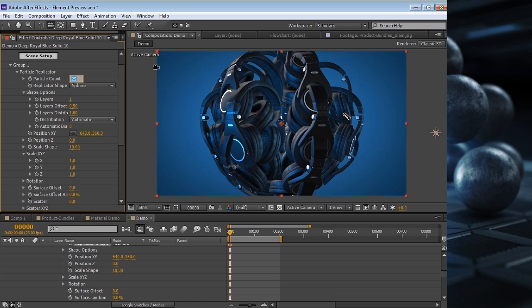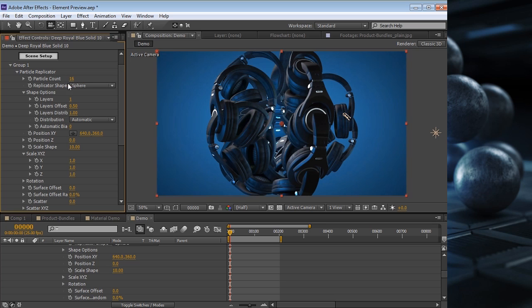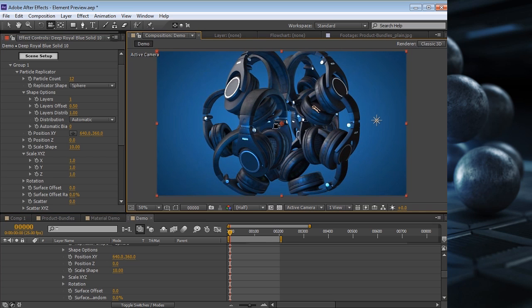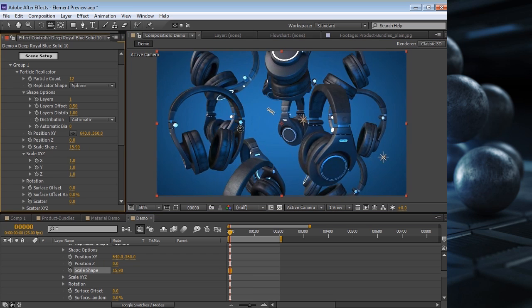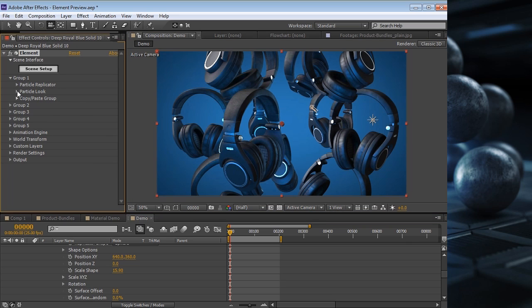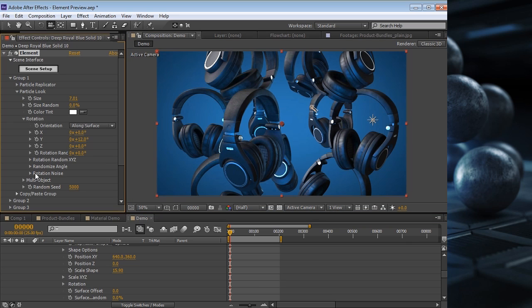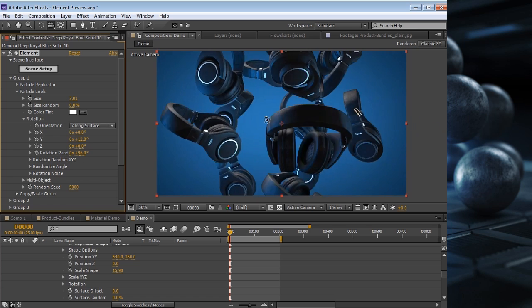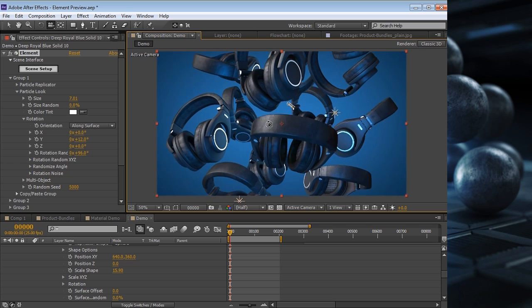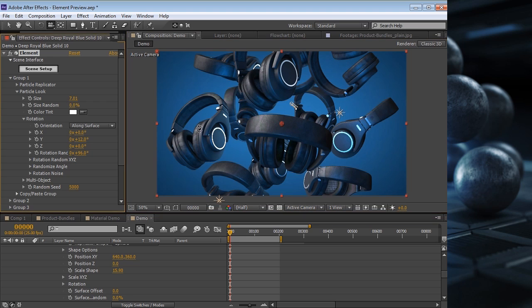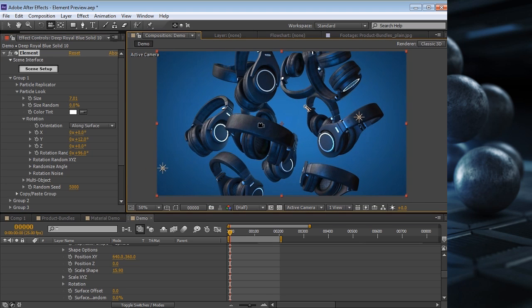So now we've got our headphones. Maybe we'll turn it down to 16, maybe even less, like 12. So we've got our headphones here, and it's looking pretty good. We can turn up the size of the shape. So that's cool. We can also rotate the particles. So let's go to particle look, and let's turn up rotation random. That's going to randomize the direction of all of the particles in the replicator. Pretty cool. We can also do a size random. I'm not sure why you would, but you could. It's kind of cool, and it's looking good.